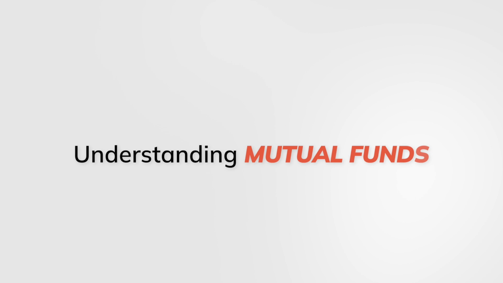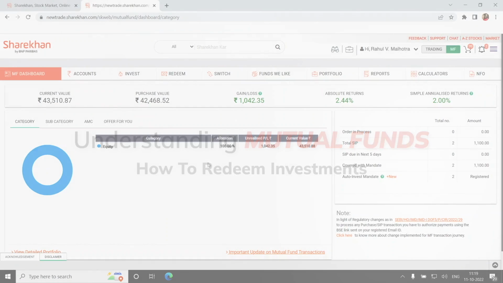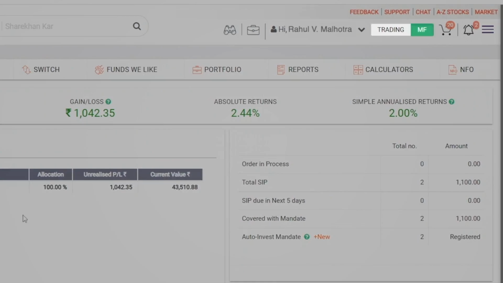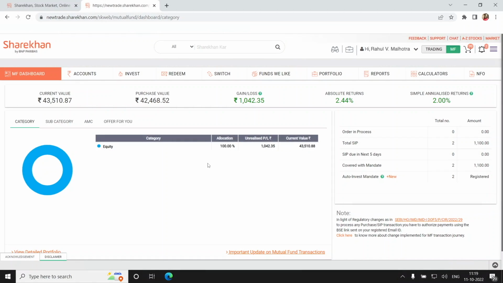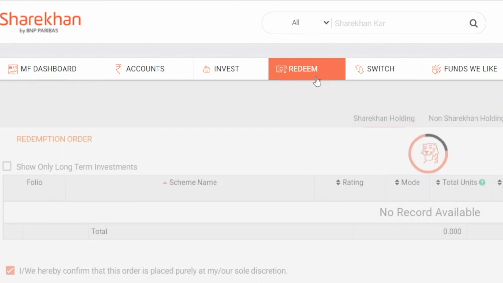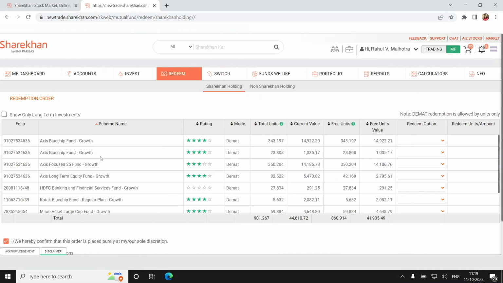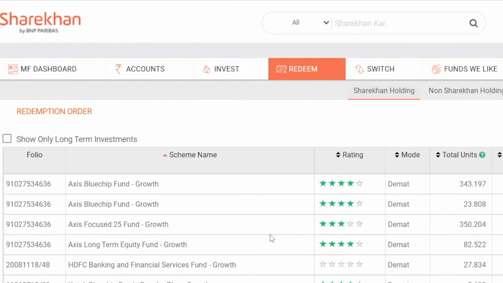Let us see how to redeem your investments in mutual funds on the Sharekhan website. First, do switch your profile toggle on the top right to MF, that is mutual funds, in order to view your mutual fund dashboard. Next, head over to the redeem section, which will list mutual fund schemes which you have invested in through Sharekhan. You can choose to redeem from any of the schemes.